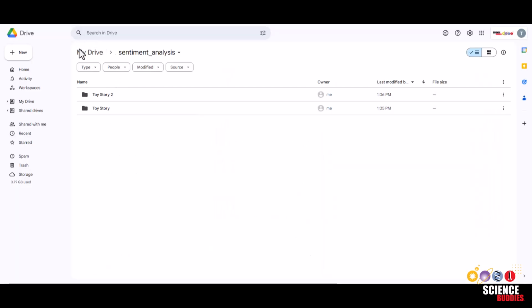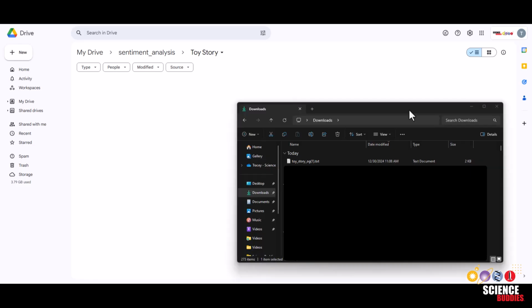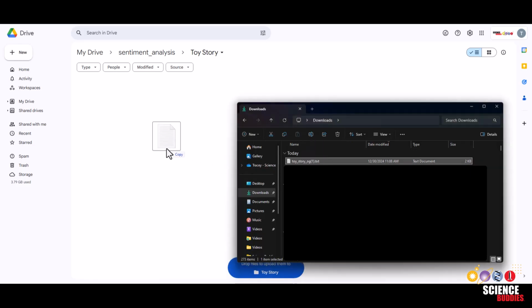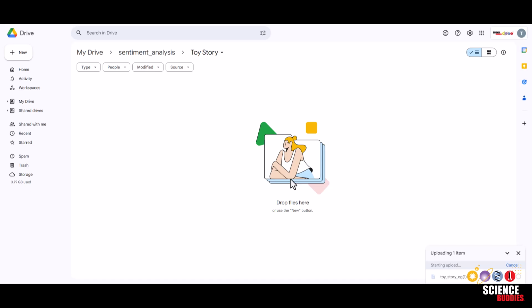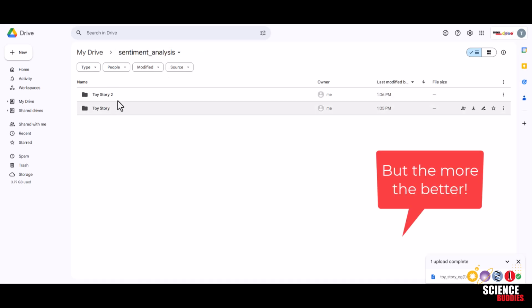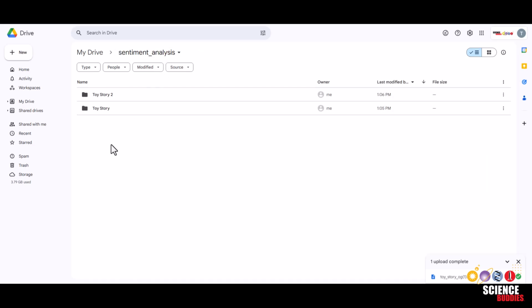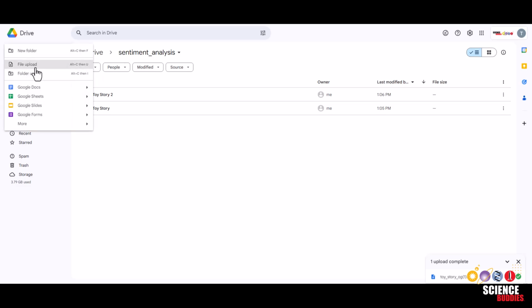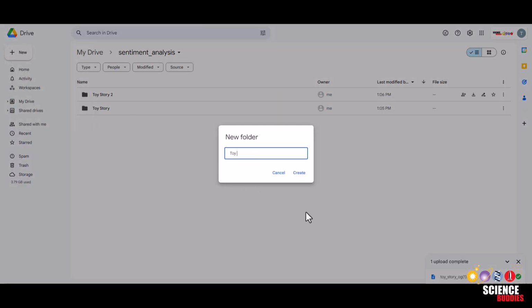Then you want to navigate to your My Drive, create a new folder called Sentiment Analysis, and create 2 more subfolders of the names of the different sources that you're trying to compare. And I just downloaded a review from the original Toy Story movie, so I'll go into this folder. Then I'll open my downloads and then drag and drop the text file into this folder. You should aim to have at least 10 different text files in each folder, and you can always have more than 2 different folders. So I could even add another folder for Toy Story 3 if I wanted to.